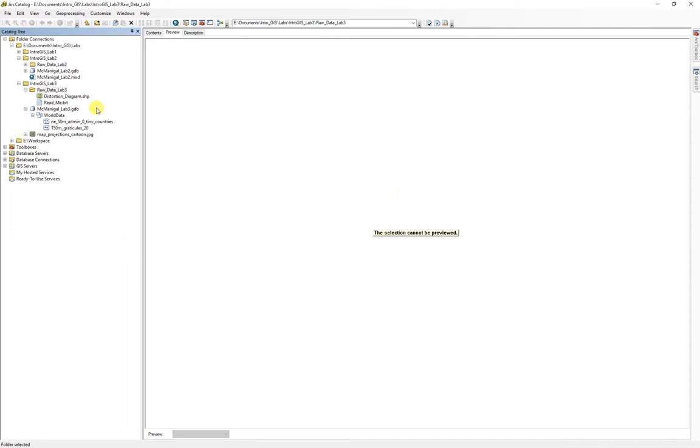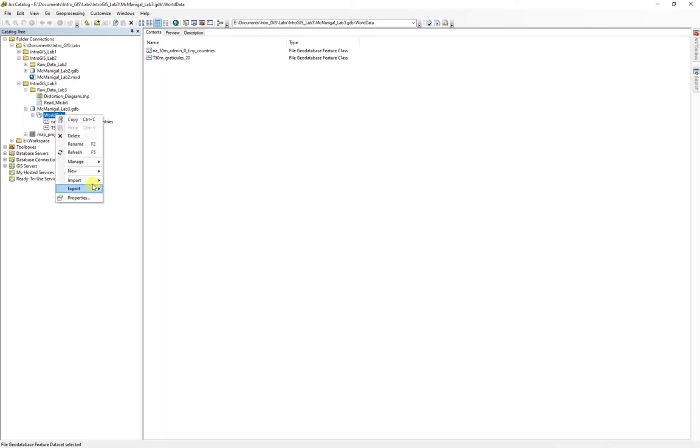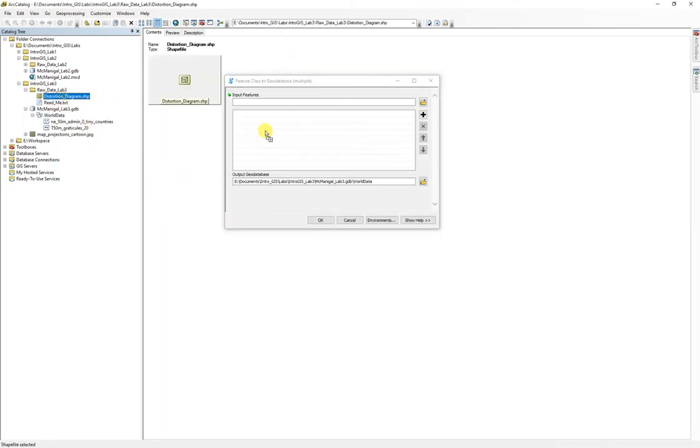All right, now we need to import this into our world data. So we'll go back to world data and right click, import. I'm going to do multiple because it'll save the name when I drag the distortion diagram in. Then I don't need to rename it. And let it rip.